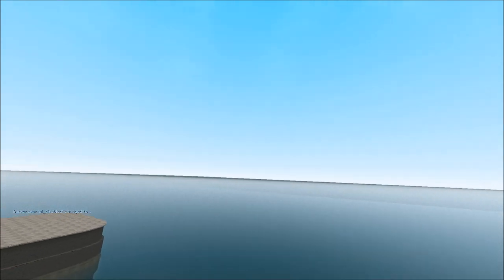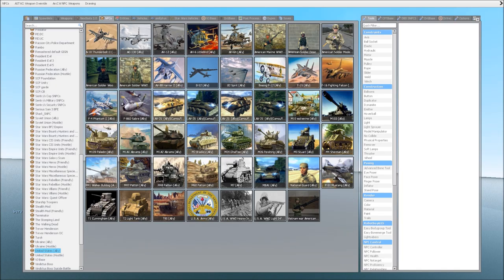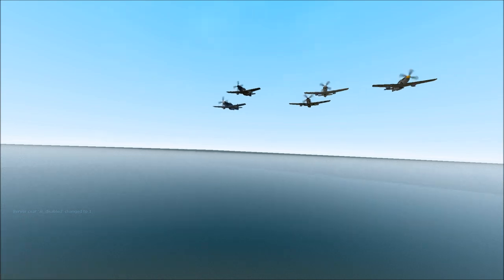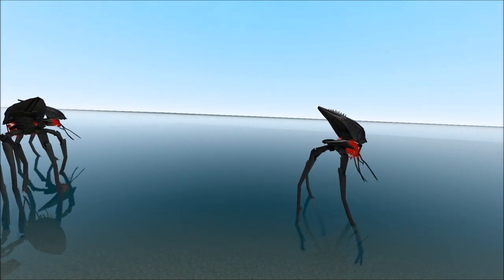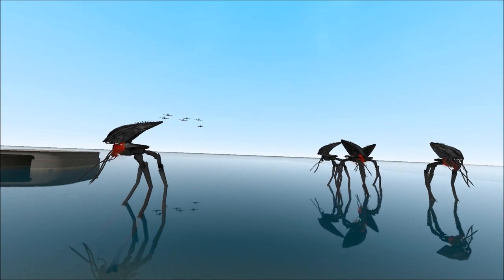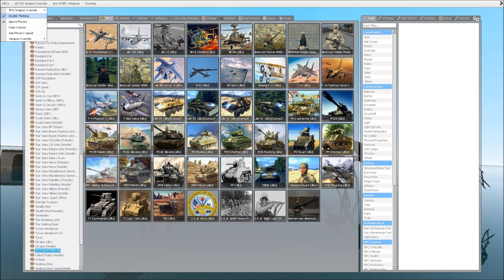Hopefully, there's been a lot of planes. I think there's been, what, like, nearly 20 planes placed down. There we go. Let's see what we can do. I'm gonna get far back here. Let's watch this battle unfold right now.